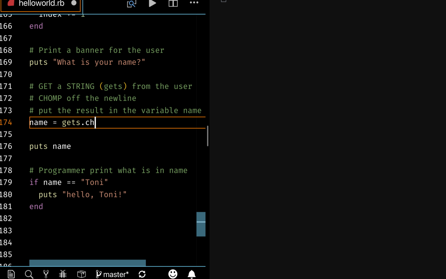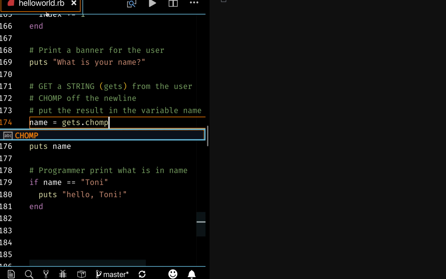So I want to make sure when I get input from the user that I chomp off those new lines. I kind of wish gets didn't put them there, but that's what Ruby does, so we have to take them off. Ruby's going to put them in, we take them off.